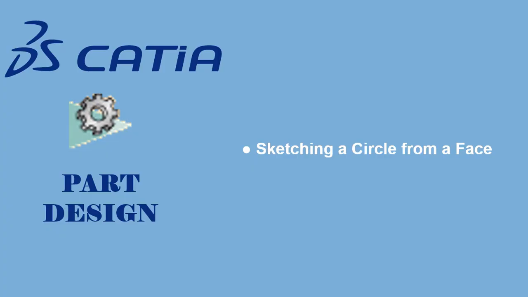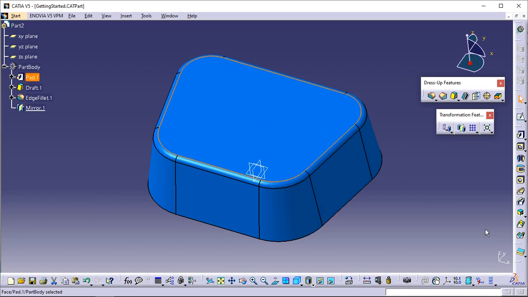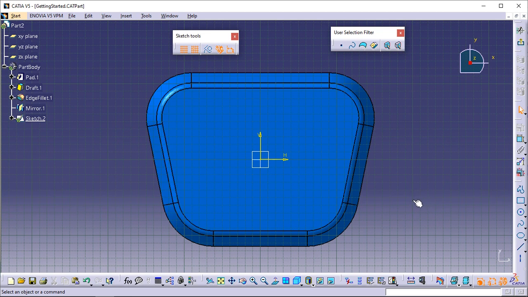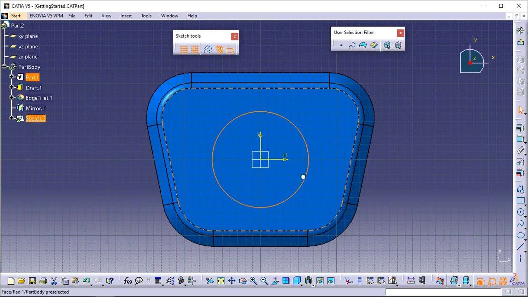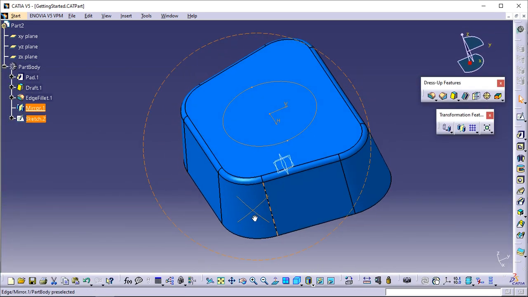Sketching a circle from a face. In this task, you'll learn how to sketch a circle on an existing face. Select the upper face to define the working plane. Click Sketch to enter the Sketcher workbench. Once in the Sketcher workbench, click Circle to create a basic circle. Click the circle center in the middle of the face, and drag the cursor to sketch the circle. Click once you are satisfied with the size of the circle. Click Exit Workbench to return to the 3D world. This is your part.